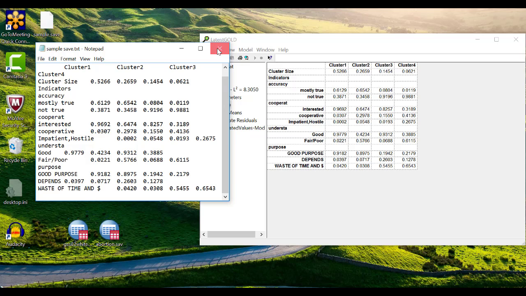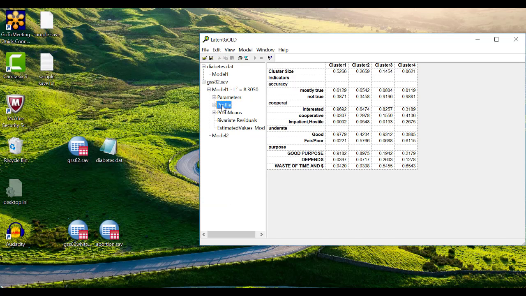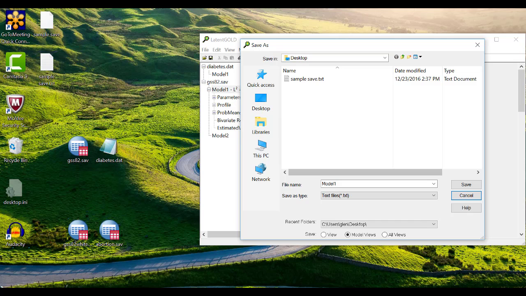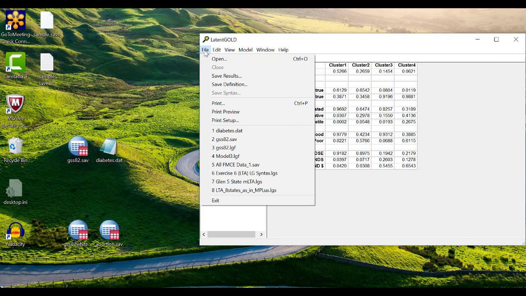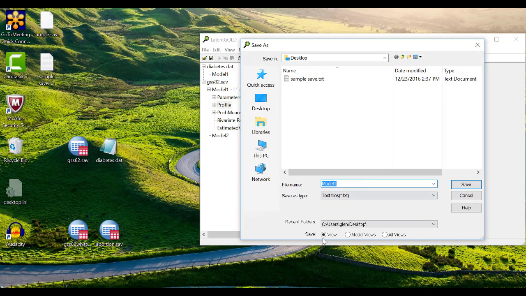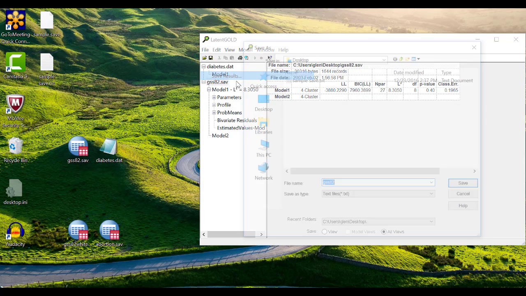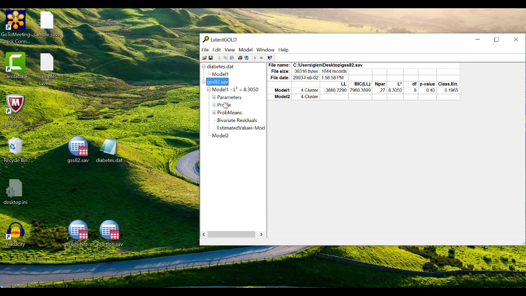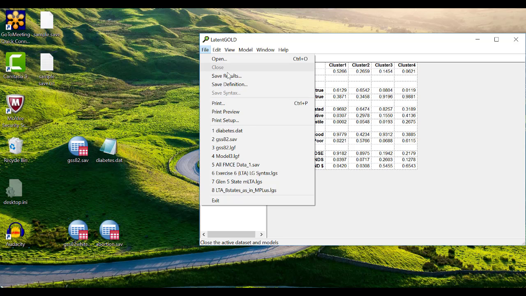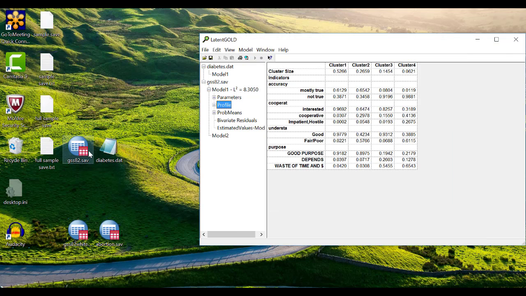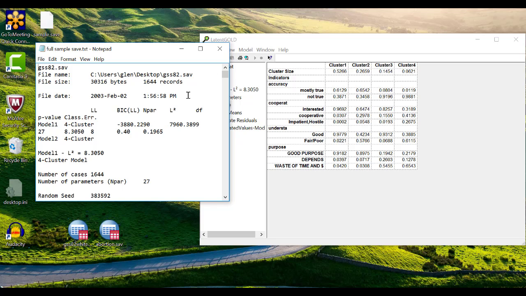If you want to save all of the output listings from one model, not just the profile, you have two options. The first is to click on the name of the model to highlight it, then go to File and Save Results. The other option is, no matter which output is highlighted, in the Save Results dialog box, go to the bottom and select Model Views. If you want all output from all the models using a given data file, you can either highlight the name of the data file, then go to File and Save Results, or you can open up the dialog box and select All Views. Now if I click Save and then open the save file, it includes all of the output from all of the models.